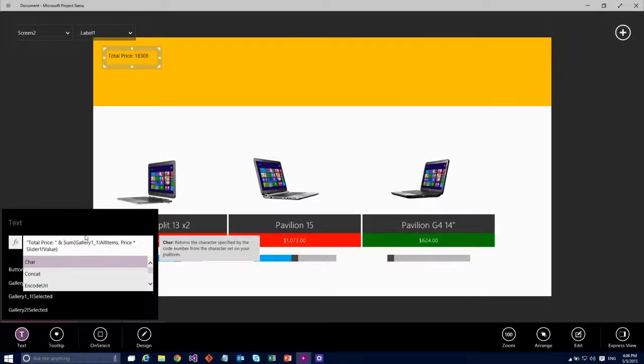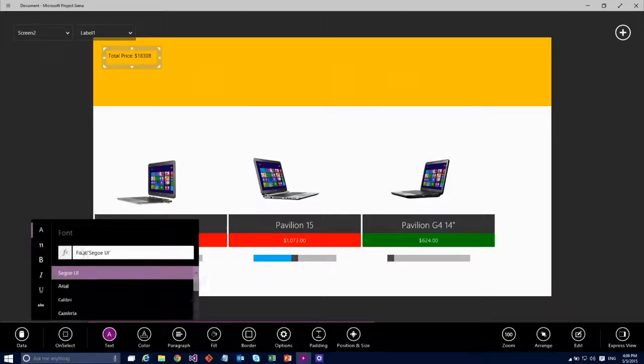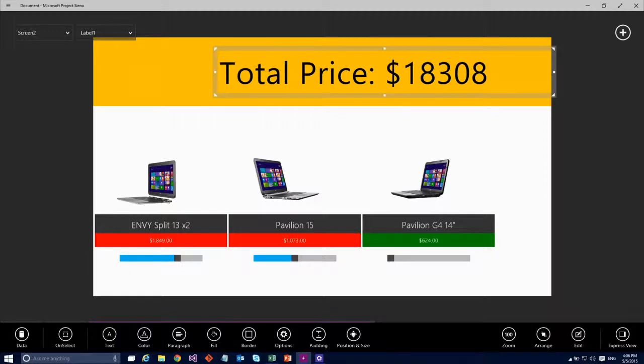I can actually do similar formatting as before. I'm lazy, so I'm just going to add a dollar sign. But you get the idea. And then you can come in here and go to Design, Text, and make that nice and big. So you can see exactly how much money the company is spending on this ridiculous mix of devices.